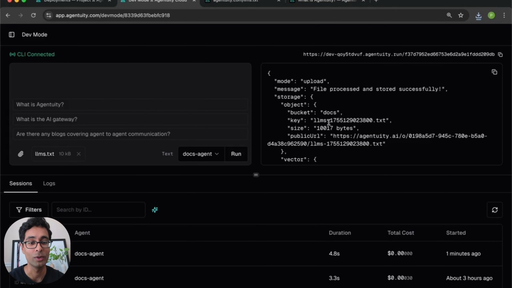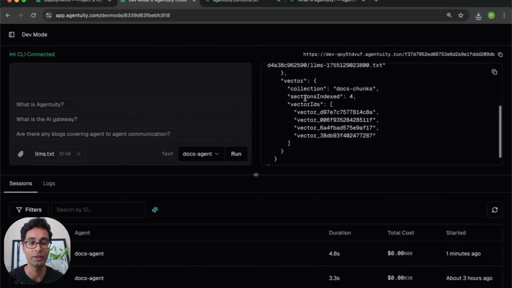And so if we look at the rest of the response the agent gave, we can see that we have a new collection within our vector storage called docs chunks, and it has all 4 of those vectors from our sections in the LLMs.txt file. So before we start asking questions to this agent, let's see if this actually worked and it stored some data.